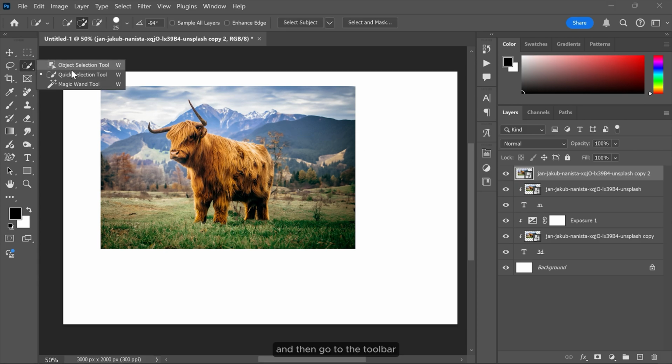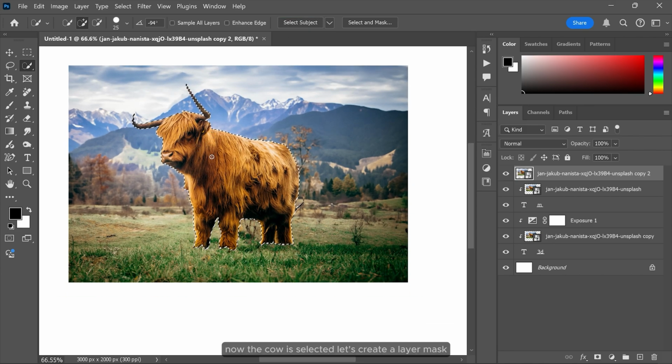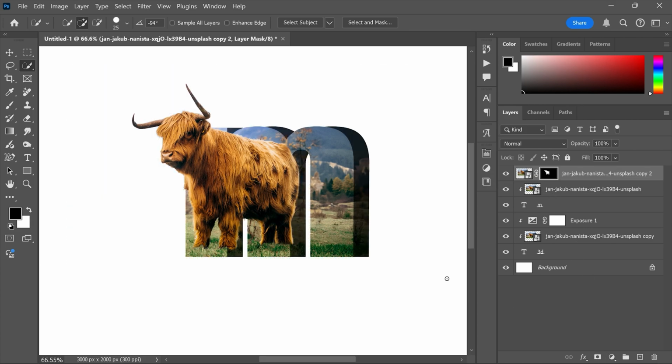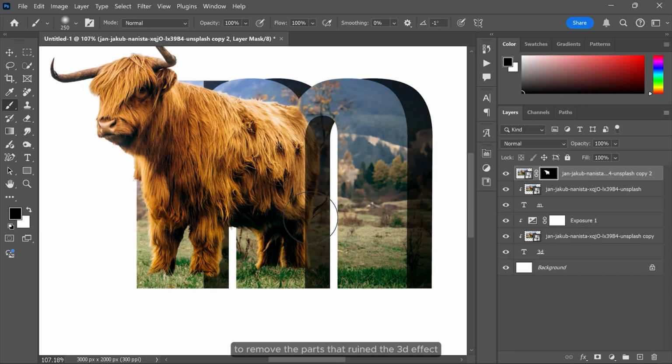And then go to the toolbar and choose the quick selection tool. You can select the cow manually or click this Select Subject to select it automatically. Now the cow is selected, let's create a layer mask. Go to the toolbar, select the brush tool, make sure the foreground color is black, and paint it like this to remove the parts that ruin the 3D effect.